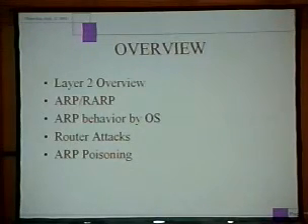Basically what we're going to talk about is a little bit about Layer 2. We're going to go over ARP and to a lesser degree RARP. We're going to talk about different ARP behaviors by OS. We're going to also detail a new router attack, and we may or may not go over the ARP poisoning thing because I think that's probably been done to death already.